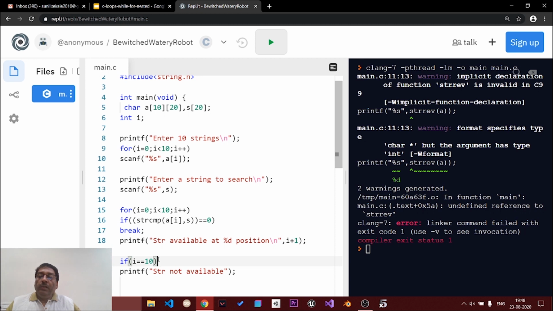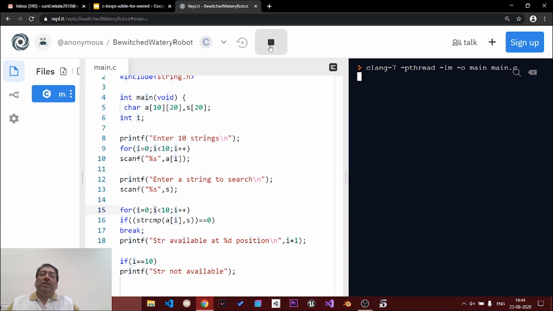i equals 10 means you have come out of this particular for loop after comparing a of 0 till a of 9, and you could not get the string over there. So when the value of i is 10, by default you will come out of this for loop, and that means your string is not available. So try execution of this.